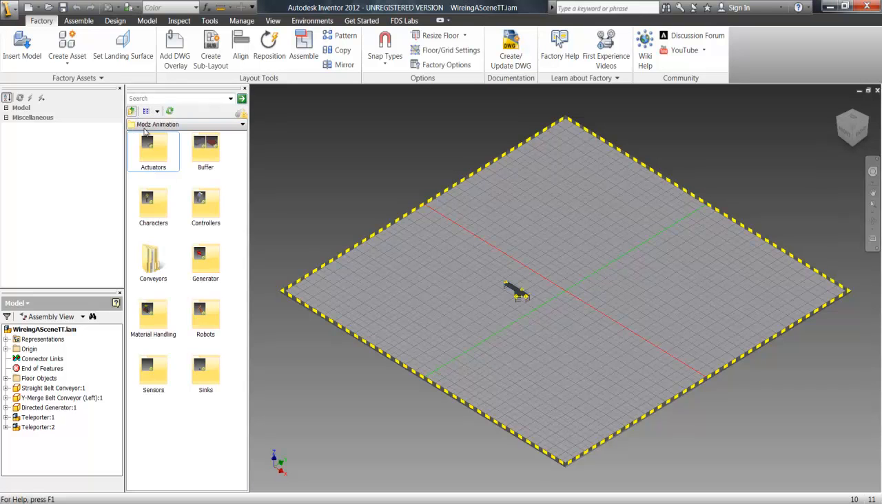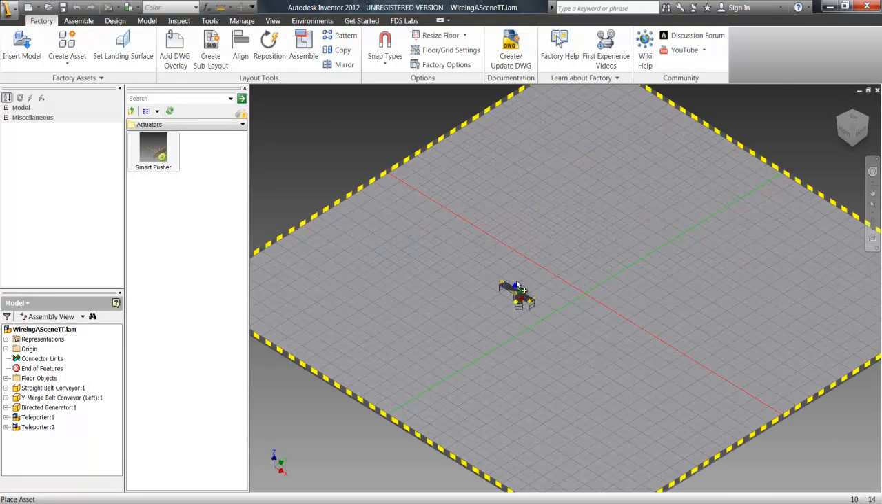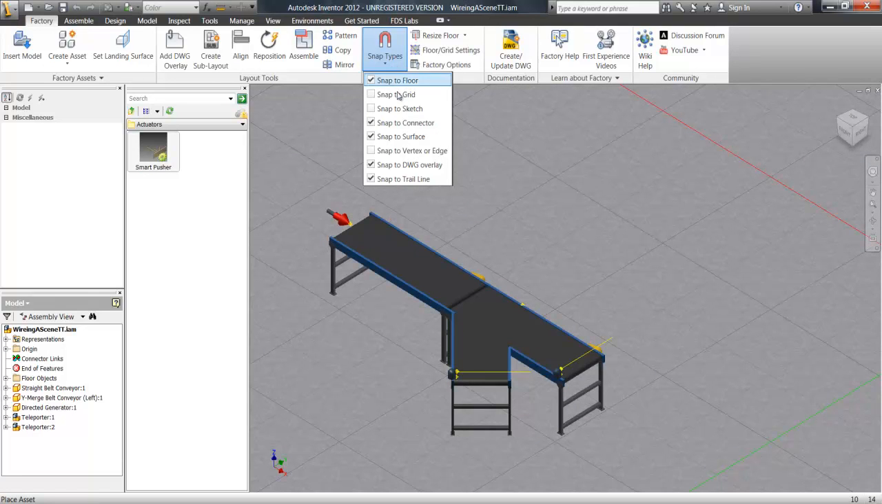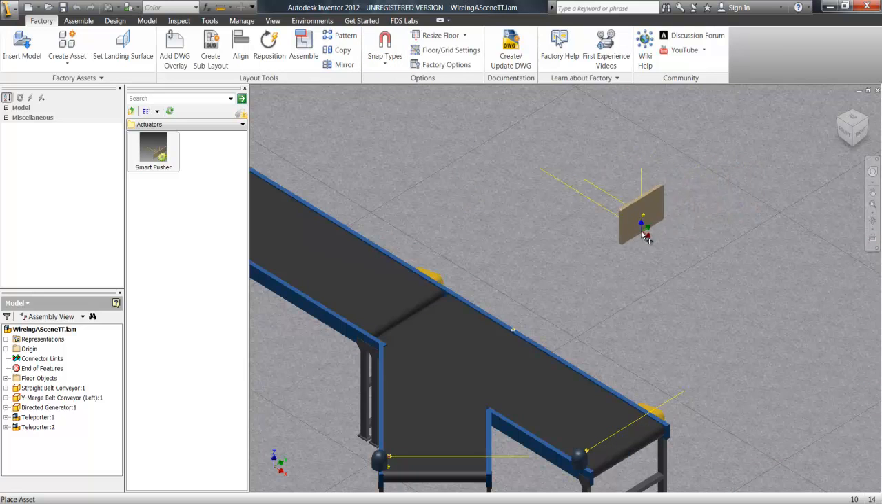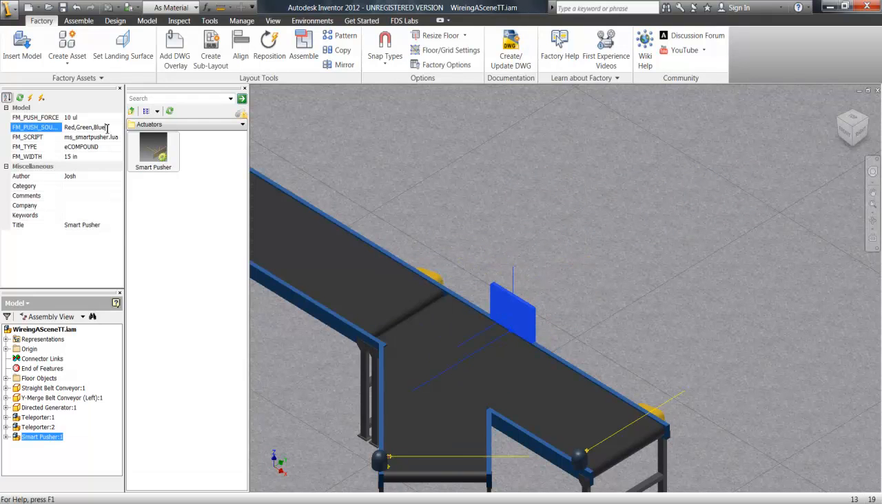Next, let's go into the actuators folder and place a smart pusher into the scene. To do this, let's go back to snap types and select snap to vertex or edge. Then let's snap to this vertex on the Y merge. In the properties panel, let's make sure we delete everything but red in the push sources. This will make sure that the pusher only pushes red boxes.